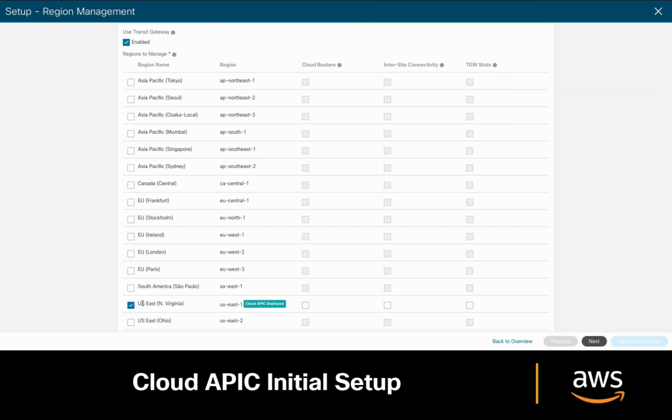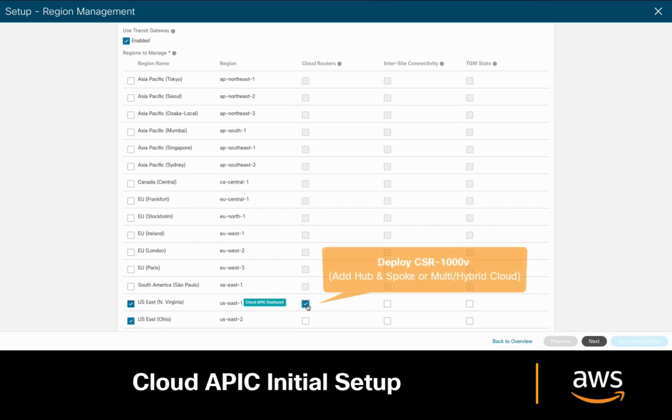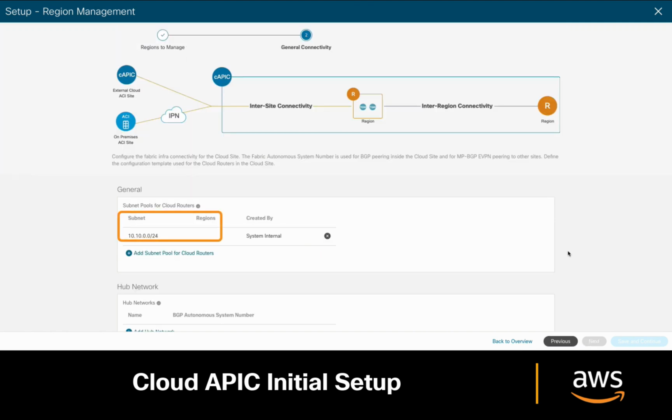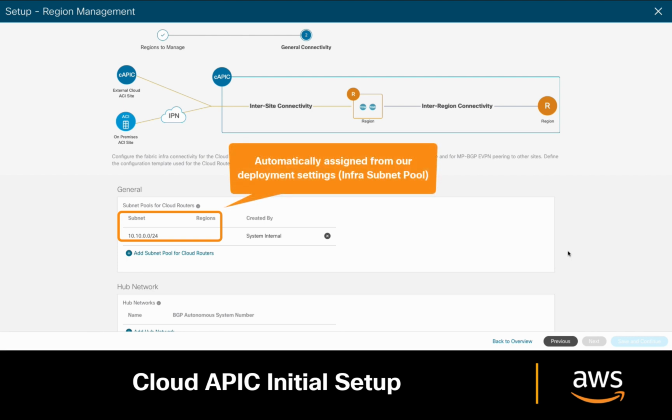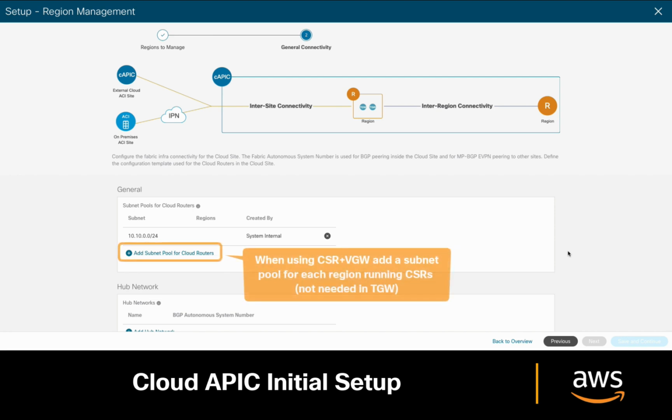From here, we can choose additional regions to manage, and you may enable any of the previously covered checkboxes as well. As you can see now, we already have a subnet pool for our CSR cloud routers. This value was taken from our deployment settings and will be used to assign internal IPs to CSR 1000V interfaces. If we choose to run hub and spoke topologies and we want to enable additional regions, keep in mind that you will need to add separate subnets for each additional region.